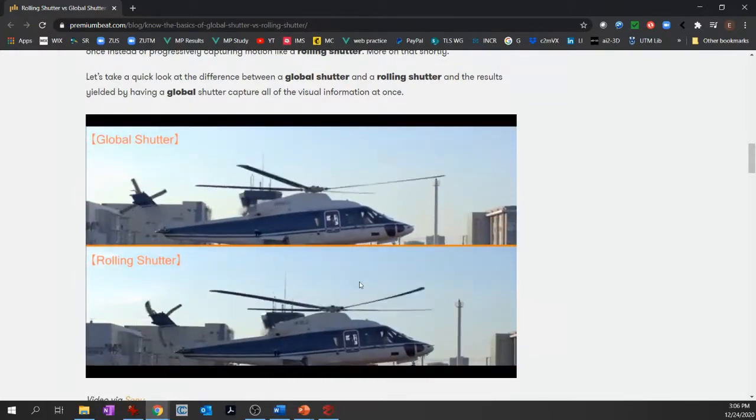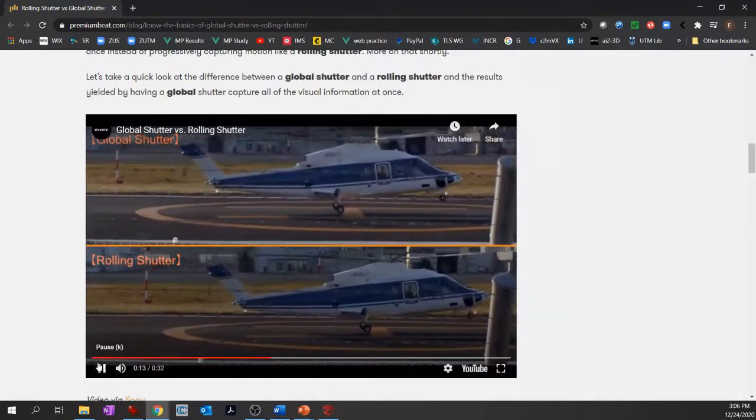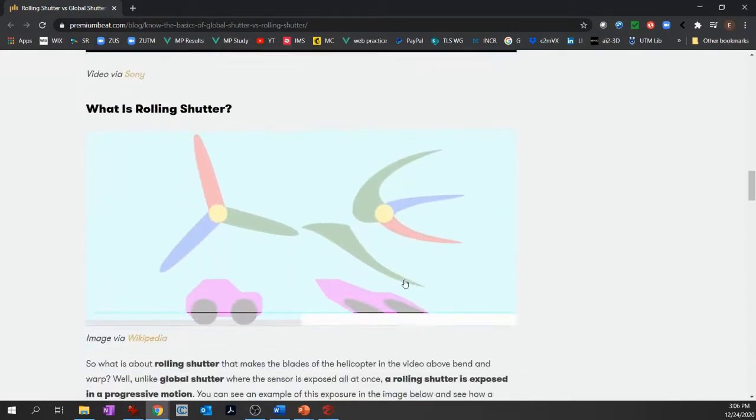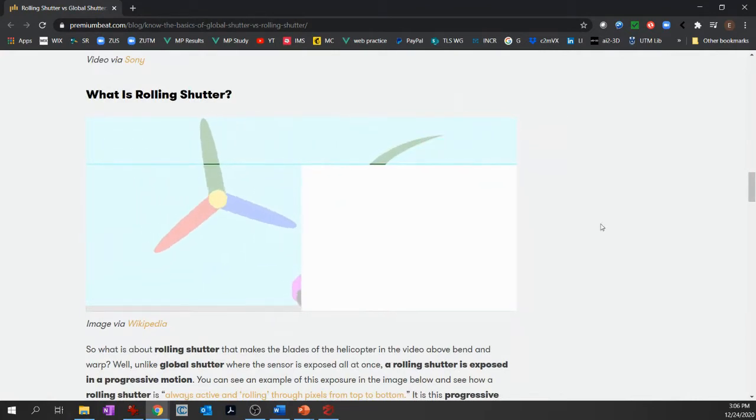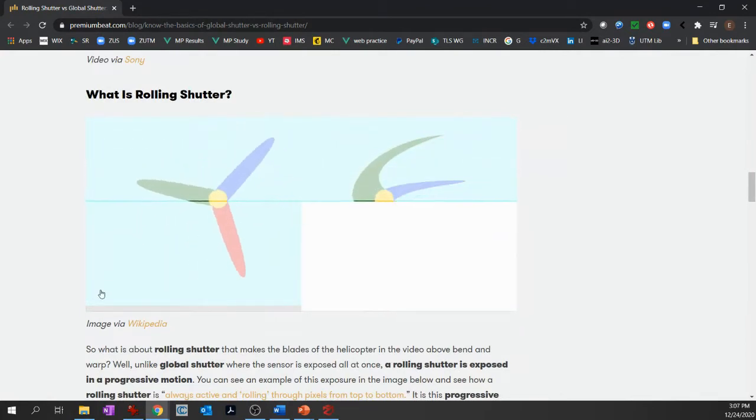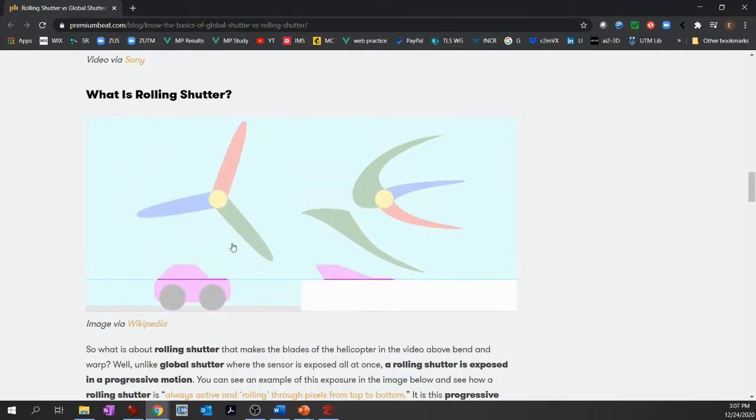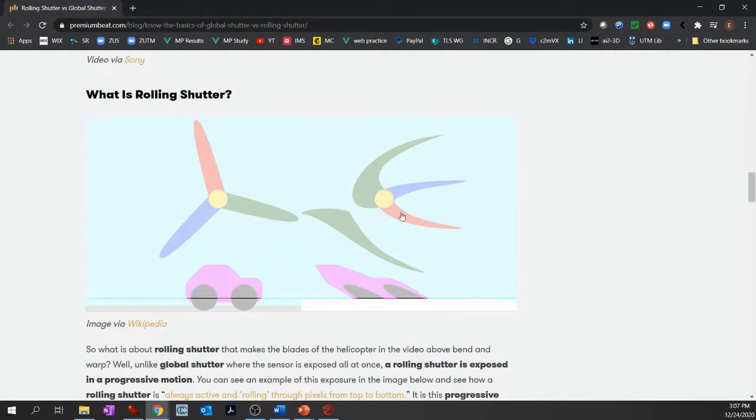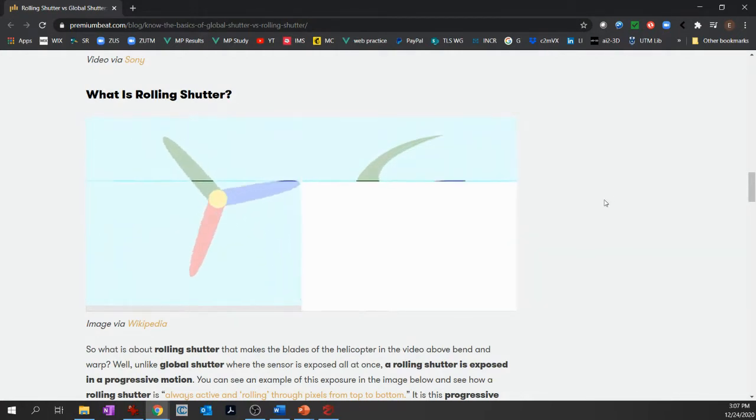And if you have a GoPro or a phone or something like that, a lot of them, you'll see this particular effect all the time. And it looks something like this in this little graphic here. On the left, you'd have a global shutter. You see the little wings on this windmill looking all nice. But over here, where you have the rolling shutter, they get heavily distorted.